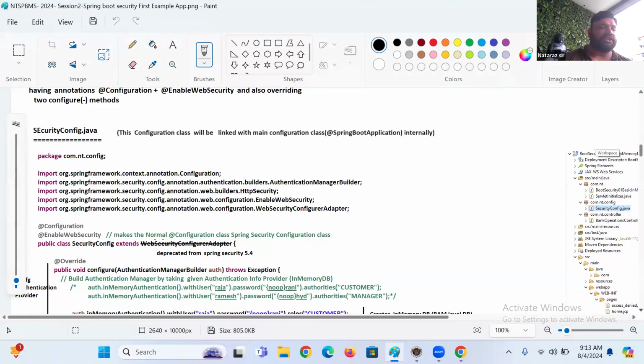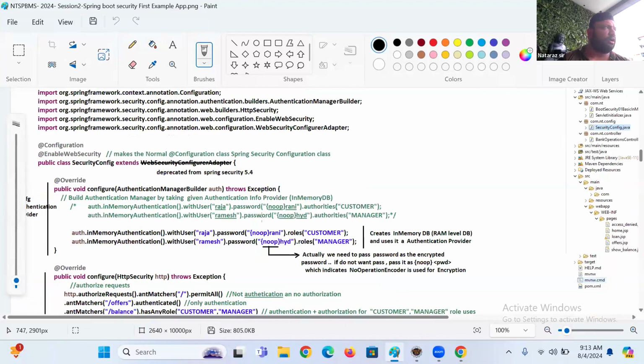We developed one security config class extending from what? WebSecurityConfigurerAdapter. In that one, two configure methods. First configure method for what? What is the purpose, guys? Authentication info provider, right? First configure method for authentication info provider.